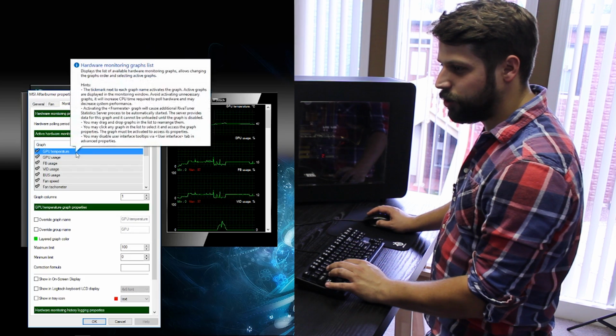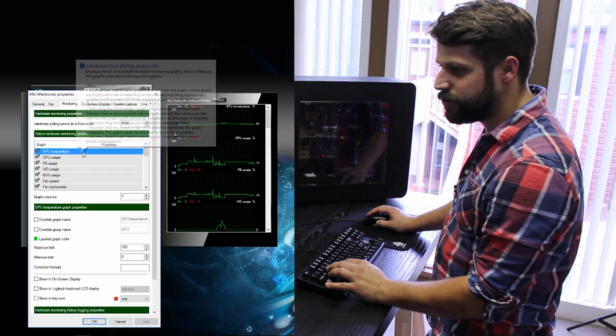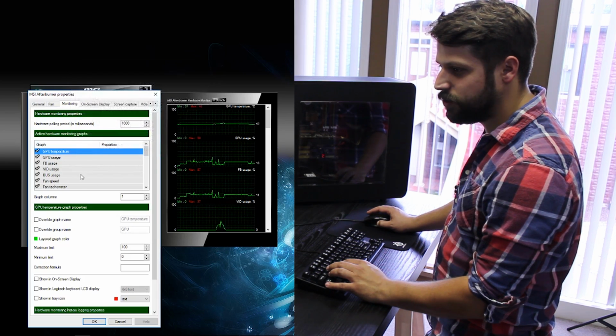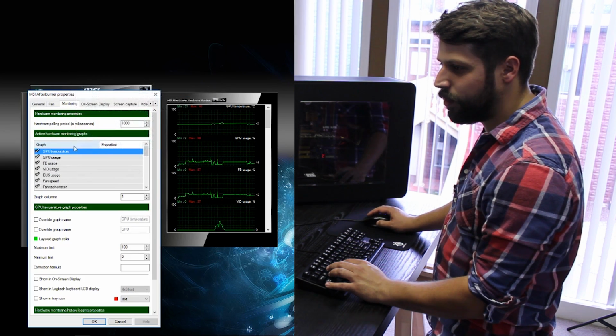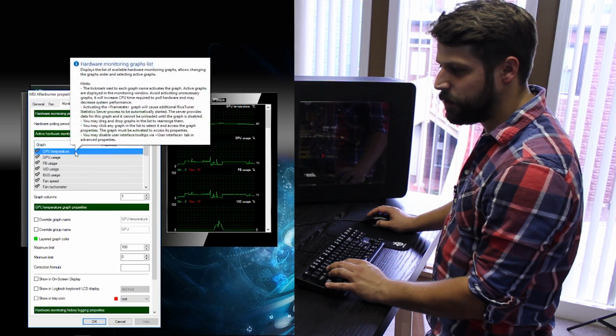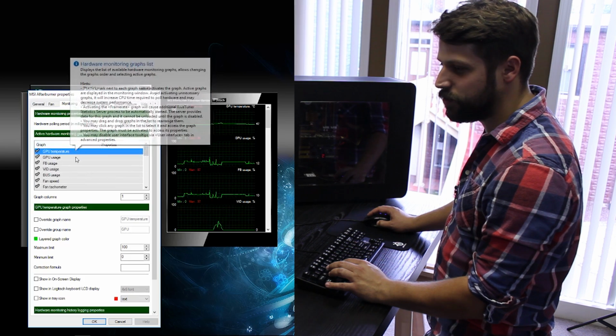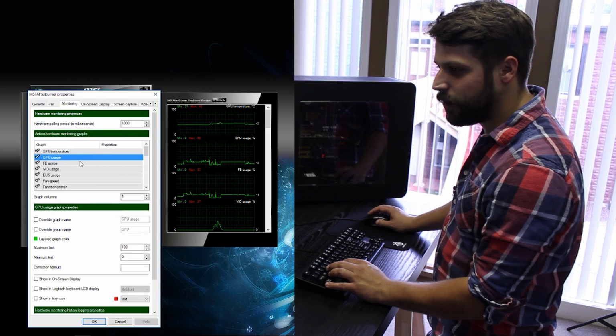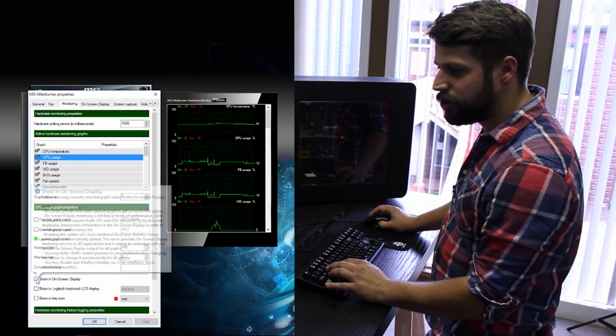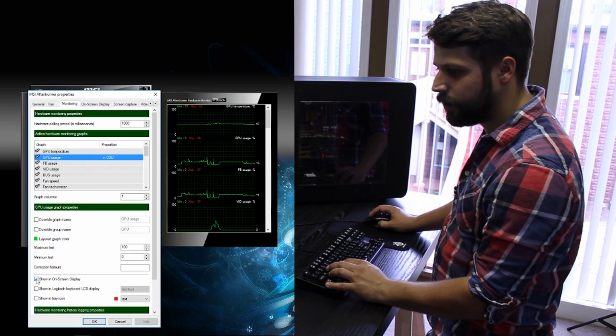Now here it will show you all different kinds of things you can monitor, from GPU temp down to bus usage, fan speed, so on and so forth. And today the one thing we're going to be focusing on is GPU usage. And you click on the GPU usage, go down to show on-screen display, and then hit OK.